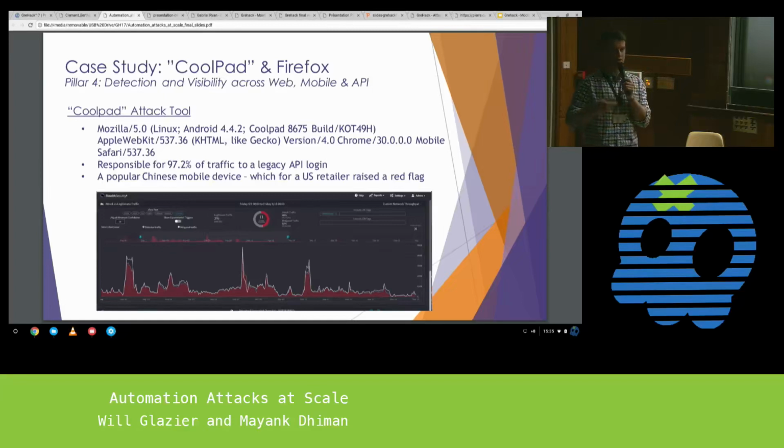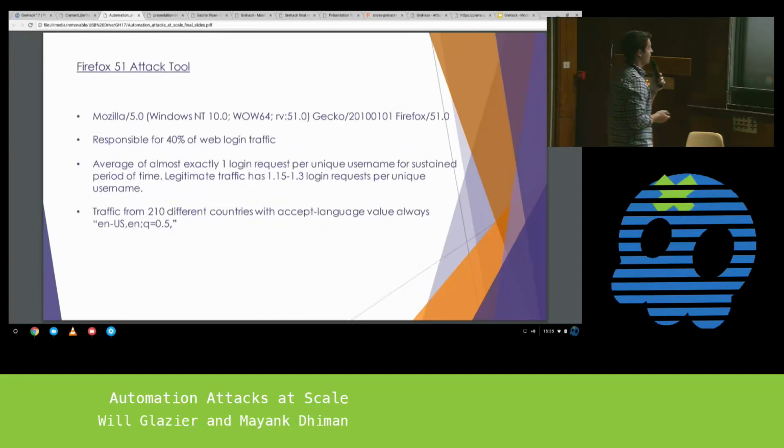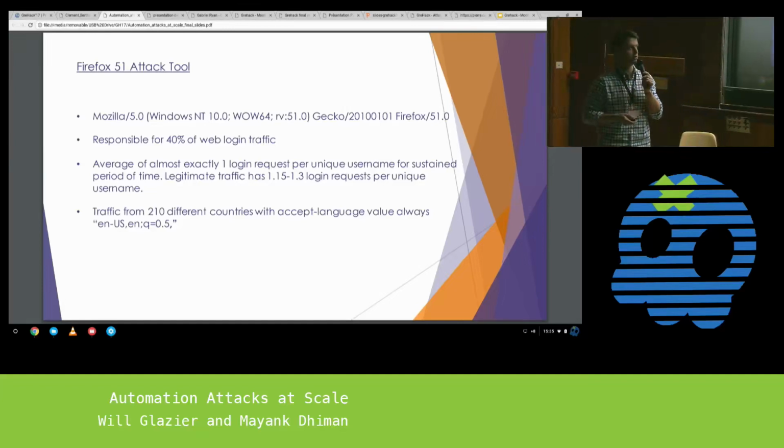But you can also use those other techniques that we talked about to fingerprint these tools and decide whether or not they're malicious or legitimate. Here's another attack tool. This one was just responsible for a massive volume of their web login traffic. I don't know why I have this in the API section, but the traffic came from over 210 different countries with the same accept language value, no matter where it came from, which is obviously suspect when you look at that traffic as a whole.